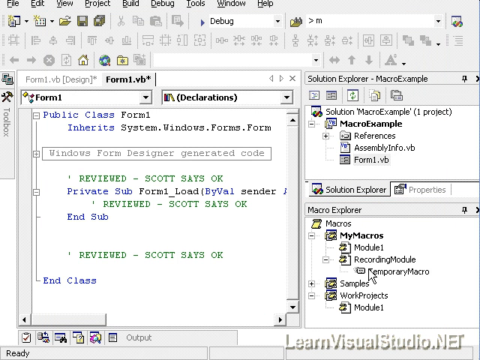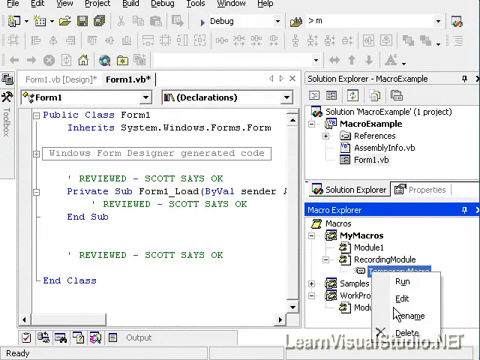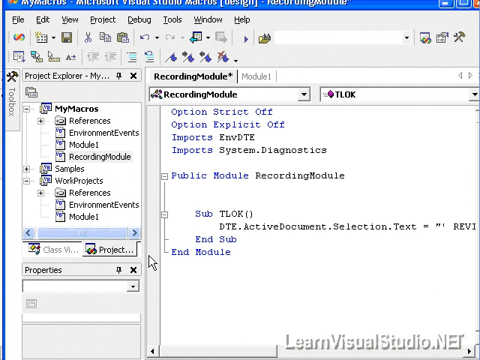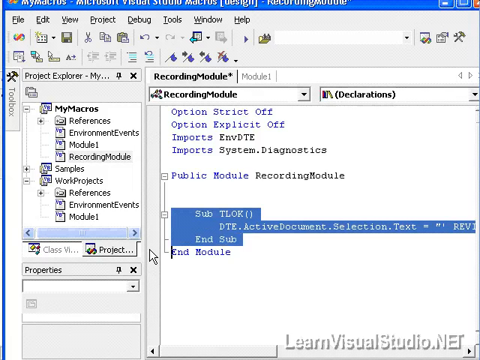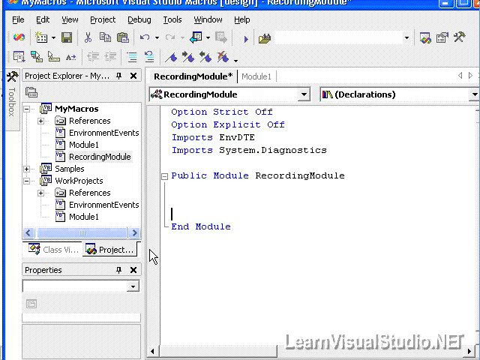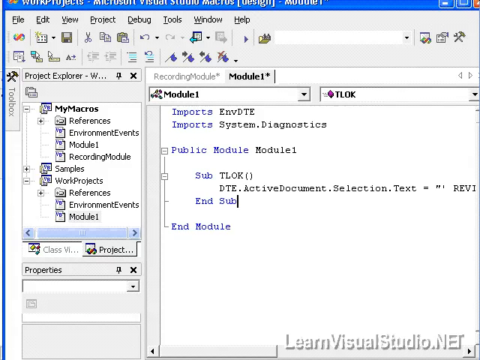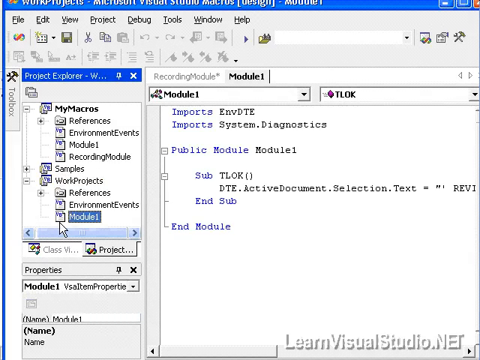So what I want to do with my temporary macro is rename it. And I'm going to call this TechnicalLead OK. And then I'm going to go back into my macro editor, and I'm going to cut, just Control X, cut, and then paste this into my WorkProjects Module1.